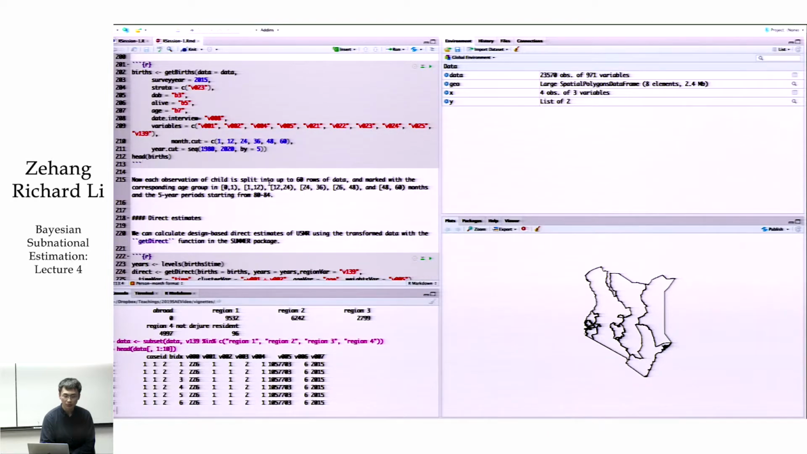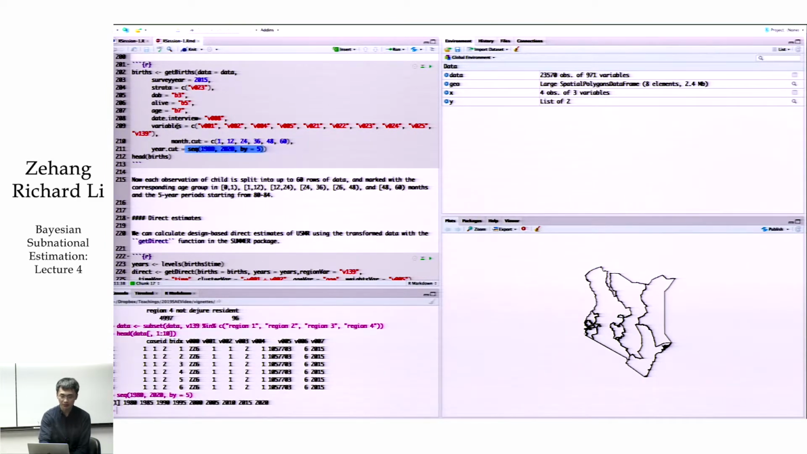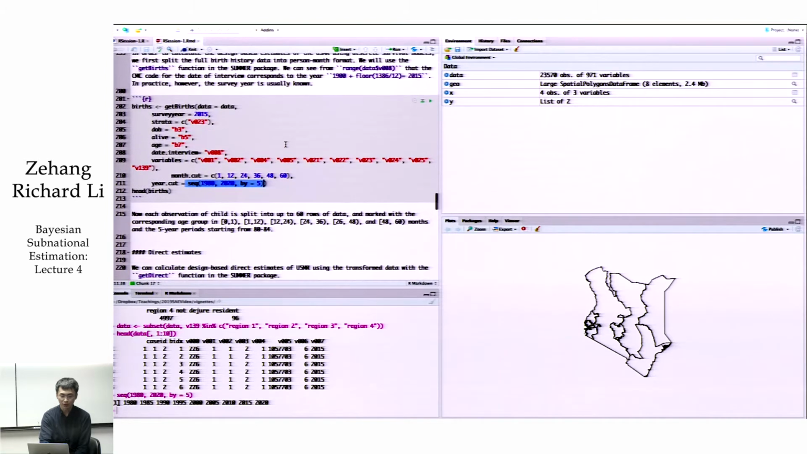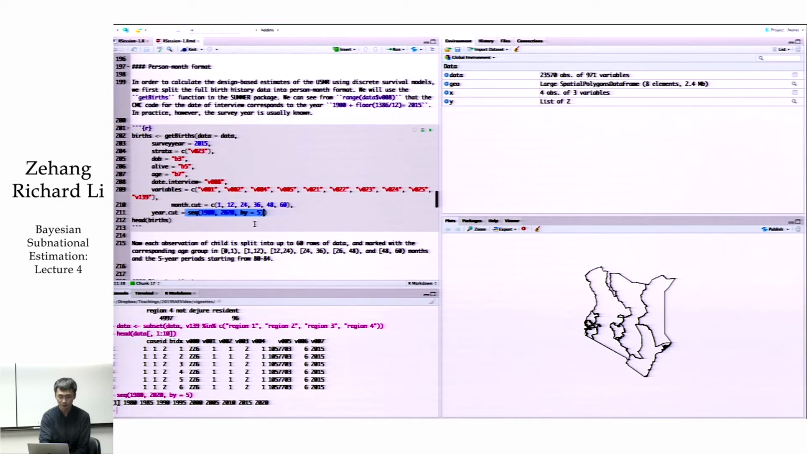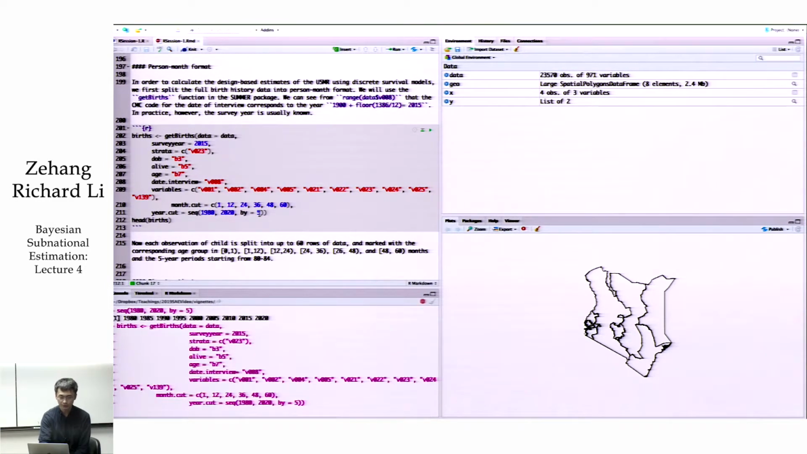Another thing that will be used later is which year or which period a particular person month corresponds to. In this analysis, I will use years starting from 1980 to 2020, and I will use 5-year periods. If you evaluate this part of the arguments, it gives you 1980, 85, 90, all the way to 2020. So I'm going to have one variable attached to the outputs that says which 5-year period this person month belongs to. Now I'm going to run this line of code. It will take a few seconds.